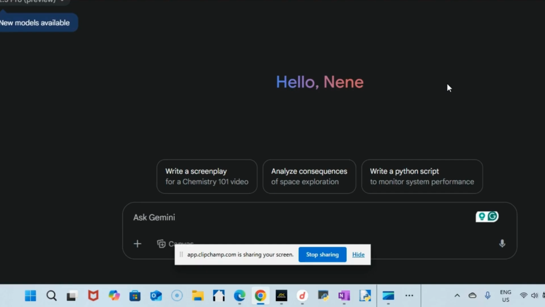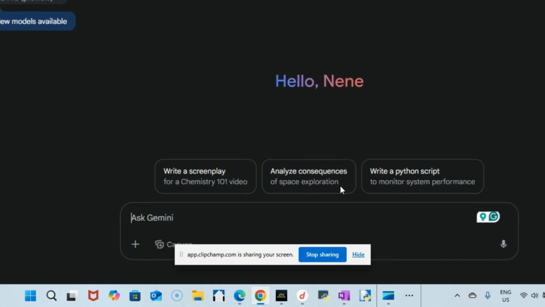Okay, first things first, we need a story. We're going to use Google's Gemini, a powerful AI assistant. If you don't have it, just search for Google Gemini and sign in with your Google account. So let's start by asking Gemini for some ideas. I'm going to prompt it with this prompt. So let me expand this.